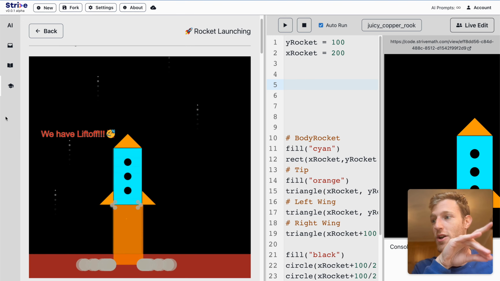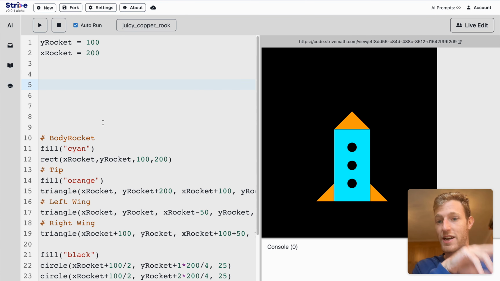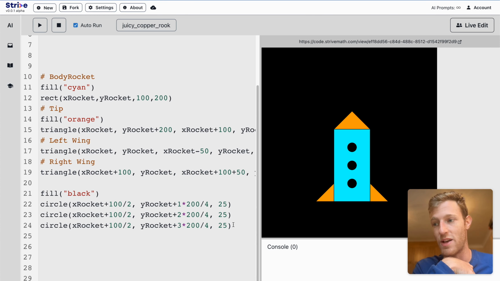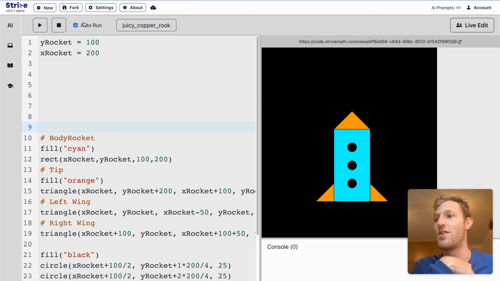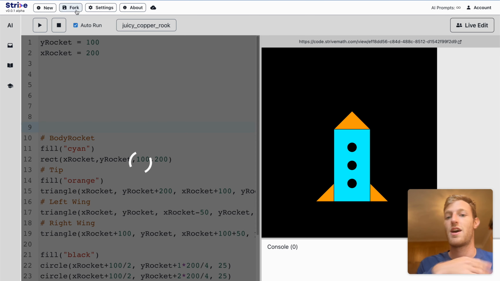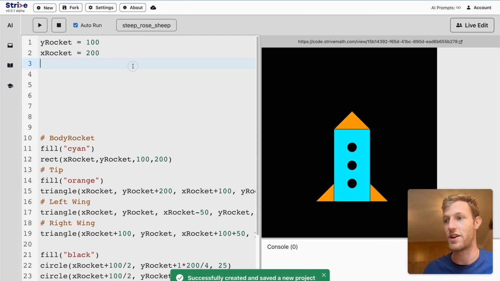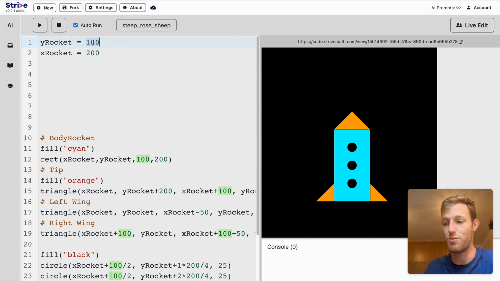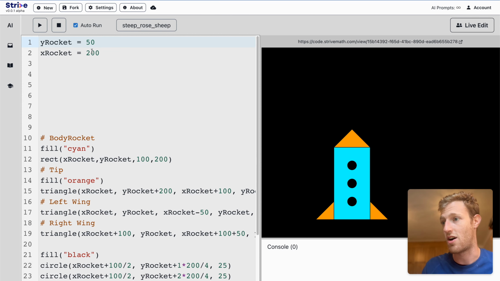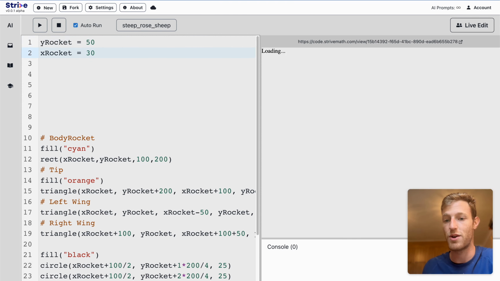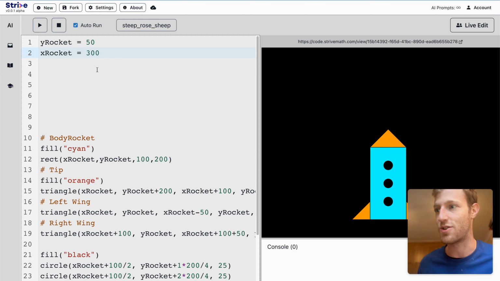But if you want to follow along with me, you're going to come to the URL shared or just copy paste all the code that I have here. And you're going to click fork, and this is going to make a copy of the version. Then you're going to have your rocket that you're going to be able to move around, in a similar way to how we move shapes around regularly. If I define an X or Y rocket of different coordinates, it will move my rocket around. And that's how we're going to get this going.